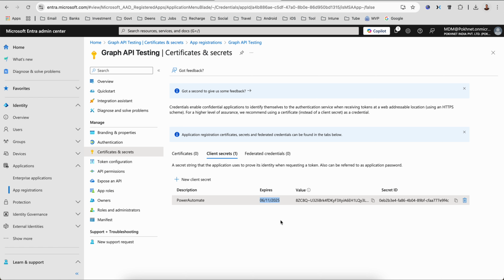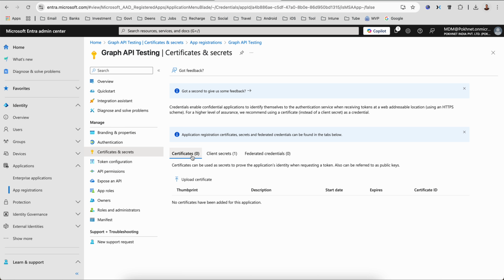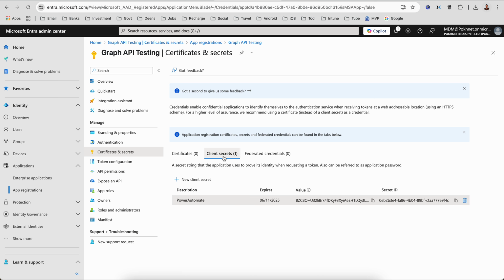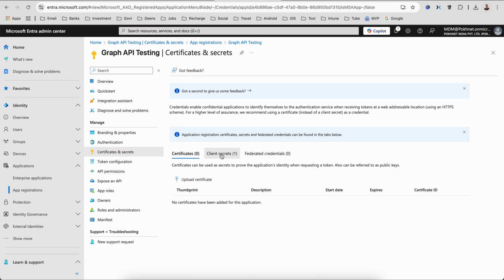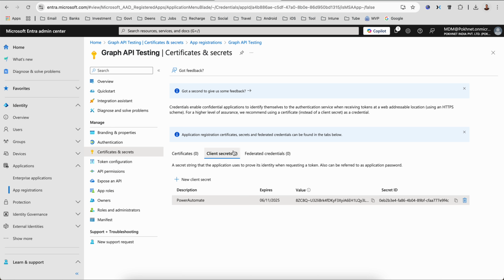And this credential is actually very confidential, used to identify themselves to authentication services when receiving a token, using an HTTPS scheme or through the Postman application or any other application. So Microsoft recommends using a certificate instead of a client secret as a credential. So if you want to use certificate-based, you can upload your certificate and use that. There are three options: certificates, client secret, and federated credential. I've just created one, though you can have multiple client secrets, right? And you see the expiry date is this one.